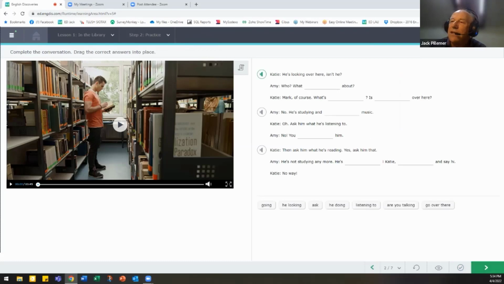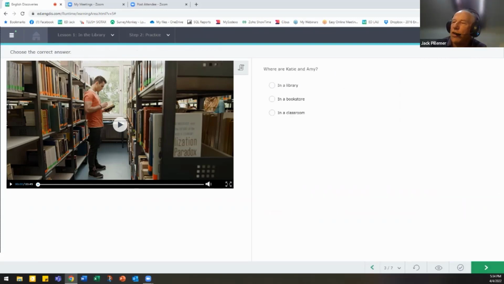Here I can listen to some of the text, and then I've got to drag and drop the answers into the right place. I wanted to show you this. This is very simple. Why do I want to show you this? Let's say I made a mistake. Where are Katie and Amy? It's either in a library, bookstore, or classroom. I check and I get it wrong. That's fine. There's nothing wrong with that. I can then clear my answer, and I can now write my correct answer and put it in. So there's no problem with that.